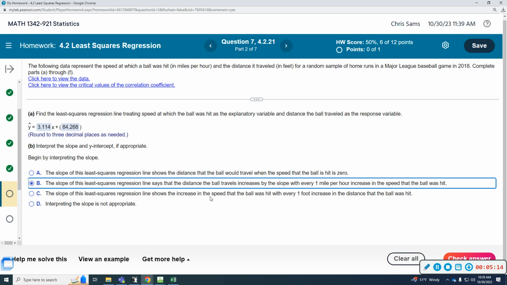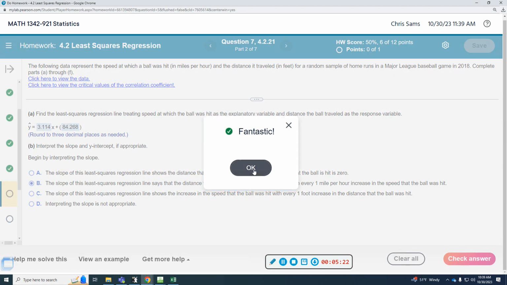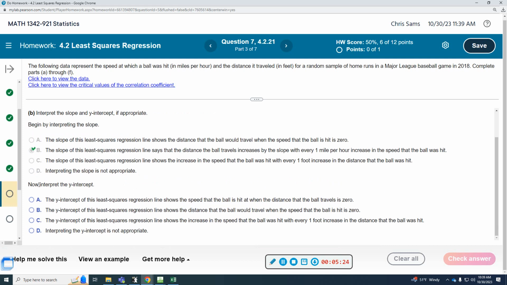The slope shows the increase in the speed that the ball was hit for every 1 foot. Nope. Okay. So B is going to be our best interpretation of the slope. This one now says interpret the y-intercept. Y-intercept shows the speed. Nope.